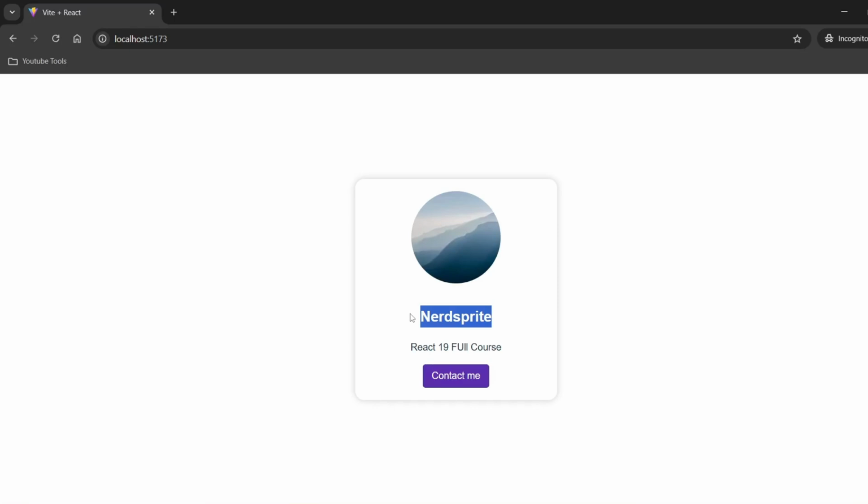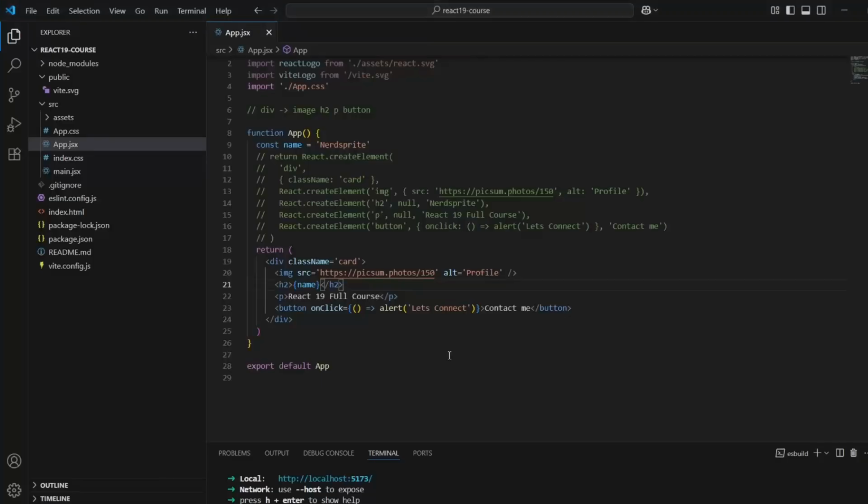Now let's see how we can conditionally render some things in our JSX. For that, let's go to our VS Code. Here, based on one condition, I want to show these elements or not. That condition should be a logged in flag. If it is true, then I want to show these elements, and if not, then I just want to show text like please login.